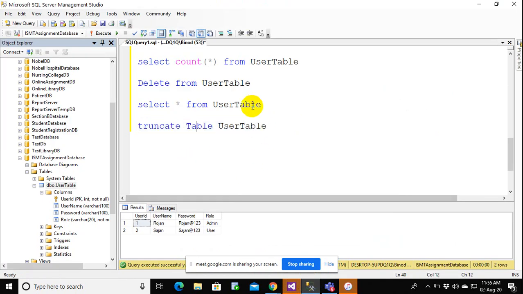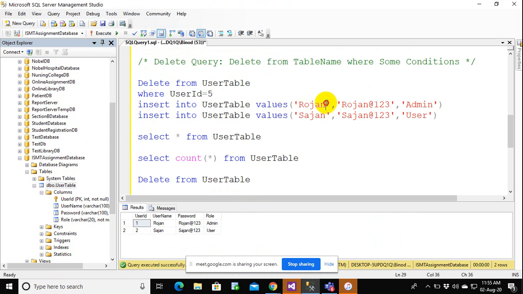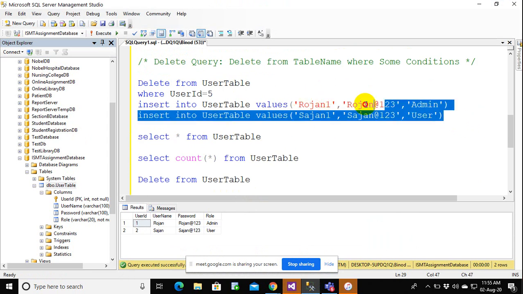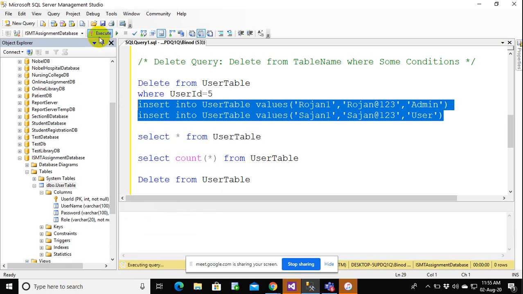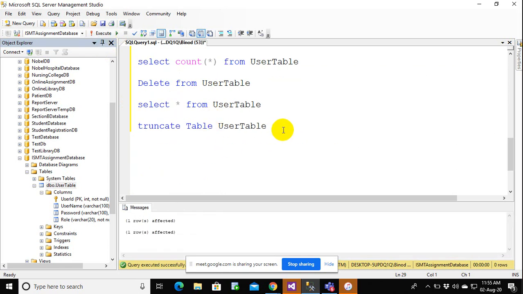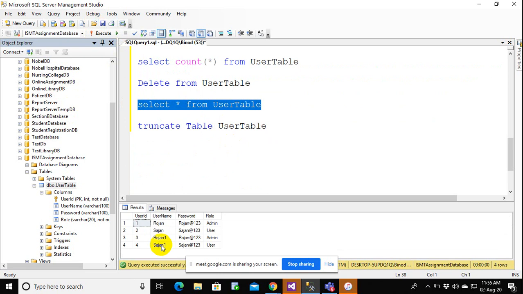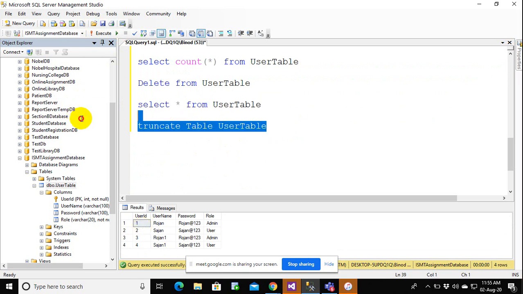Let me again get back to the work. Let me have some more values here. Let's say Rajan 1 and Sajan 1. Execute. And let me select. So I have 1, 2, 3, 4. So up to now, the IDs are 1, 2, 3, 4. Let me delete the table, this time without truncate.